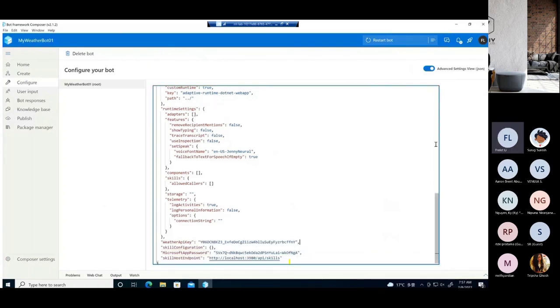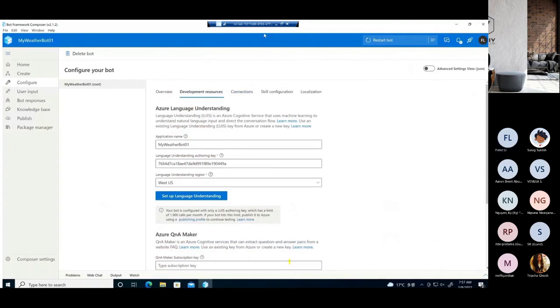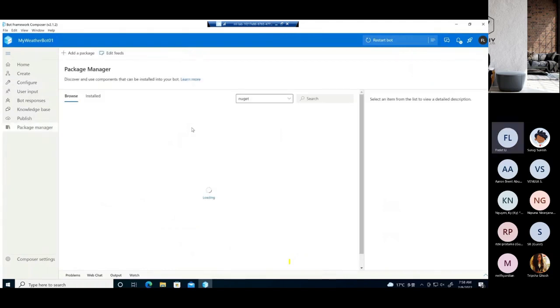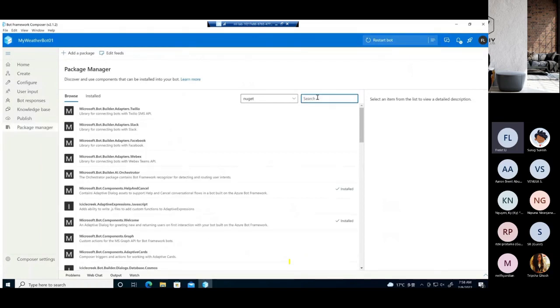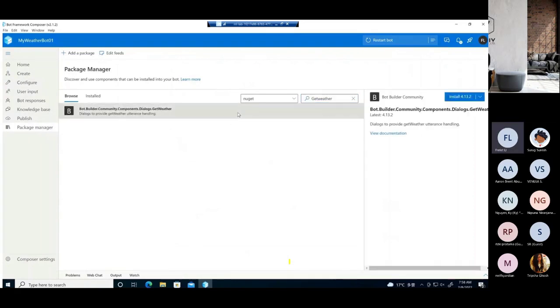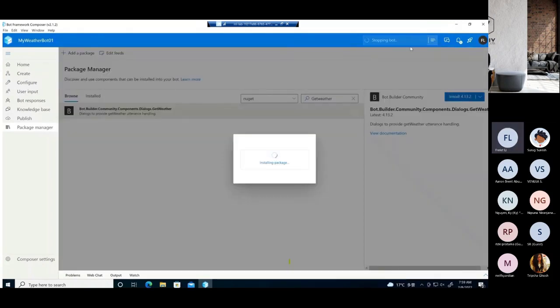Next, I will go to the package manager to get my weather module. Composer provides multiple customization methods. One is that we can use other package manager modules in our application. So I install it. It's similar to NuGet. After installing this get weather component, it will create a new dialog in my bot application.